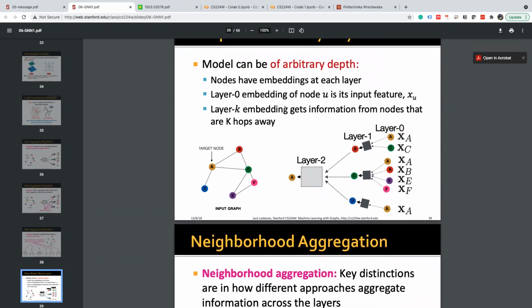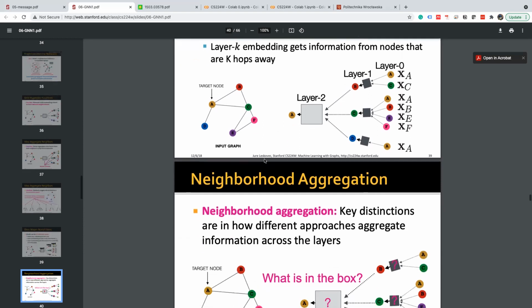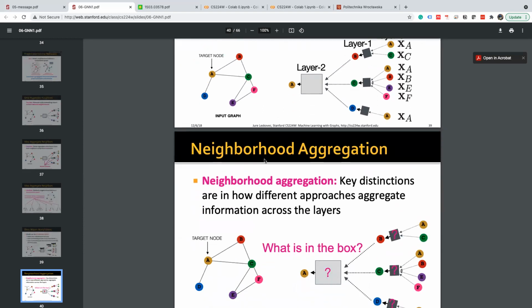So also in GNNs, as we add layers, more information from the embeddings comes from nodes that are k hops away. So if I have 5 layers, I'm jumping up to 5 neighbors. So that's my neighborhood, the surroundings of that node that I'm going to look at.